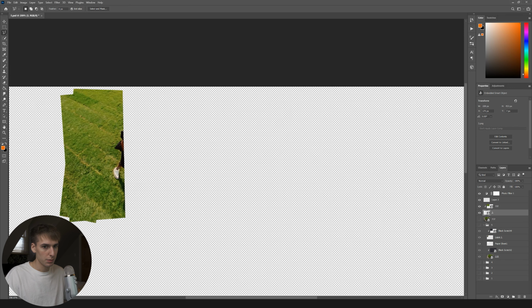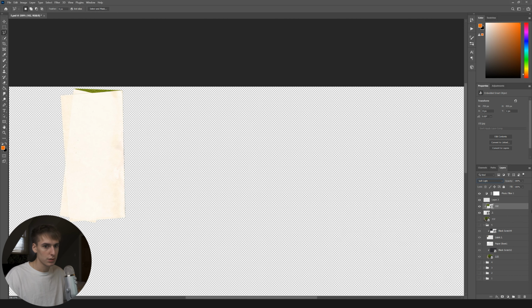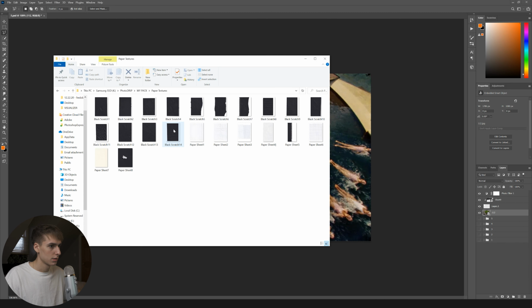And then turn back up the opacity of both of them. Forgot what blending mode I used last time. Soft light looks fine here. Then we can go ahead and merge these. We can add a texture on the back.